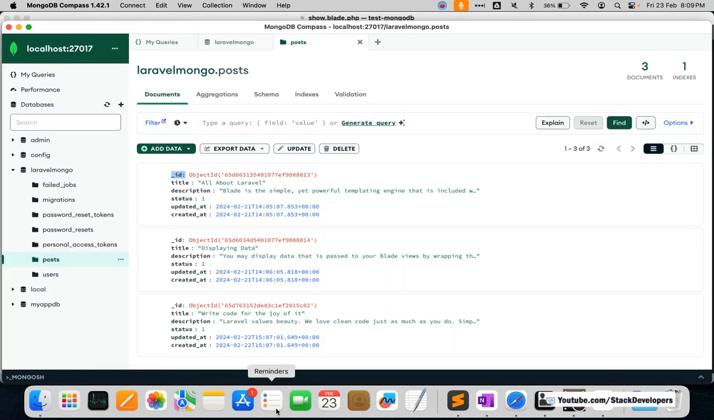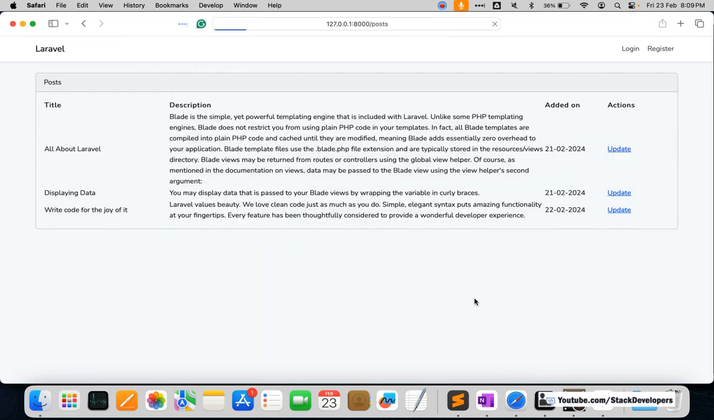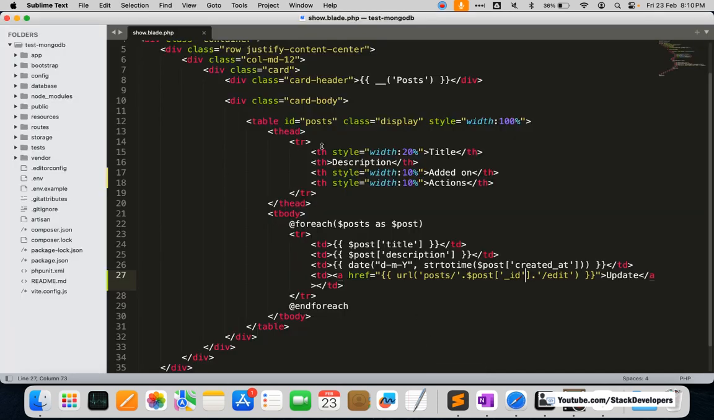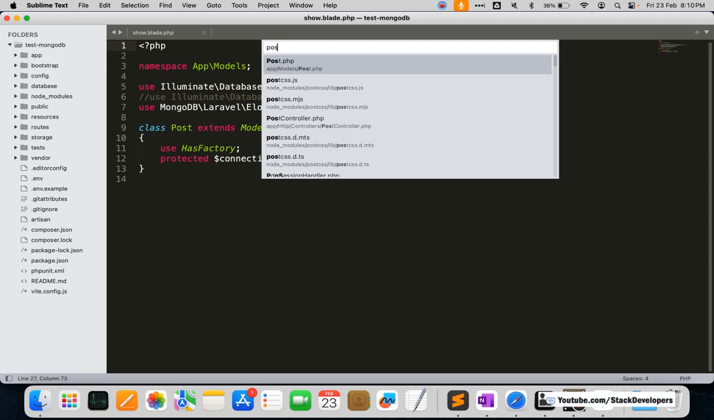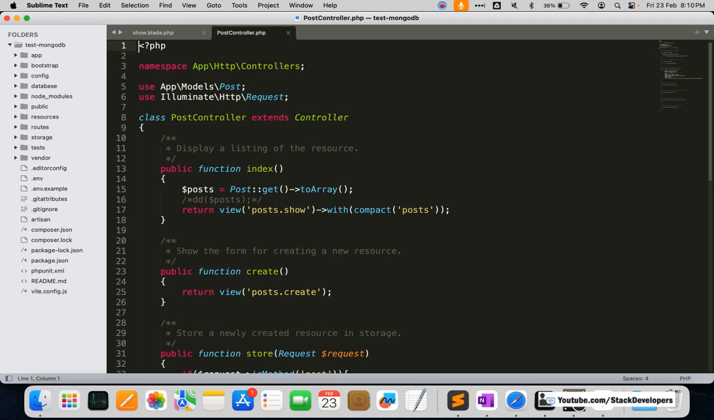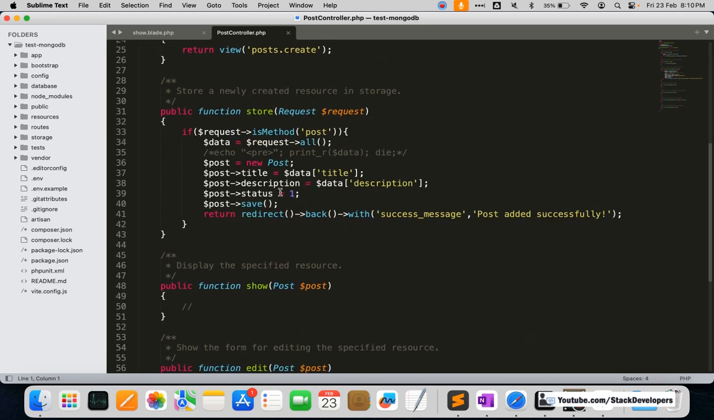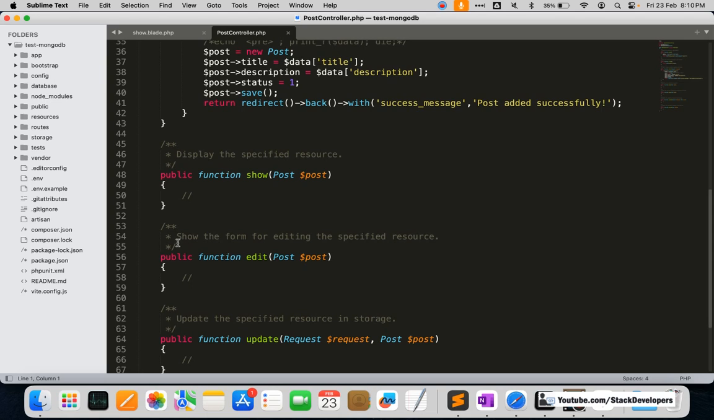So I'm going to check now. Refresh here, and see, this is the link. Once we click here, it will go to the edit method. I'm going to open the post controller, which is the resource controller that we created in Laravel. Now this will go to the edit function once the user clicks on it, to show the form for editing the specified resource.